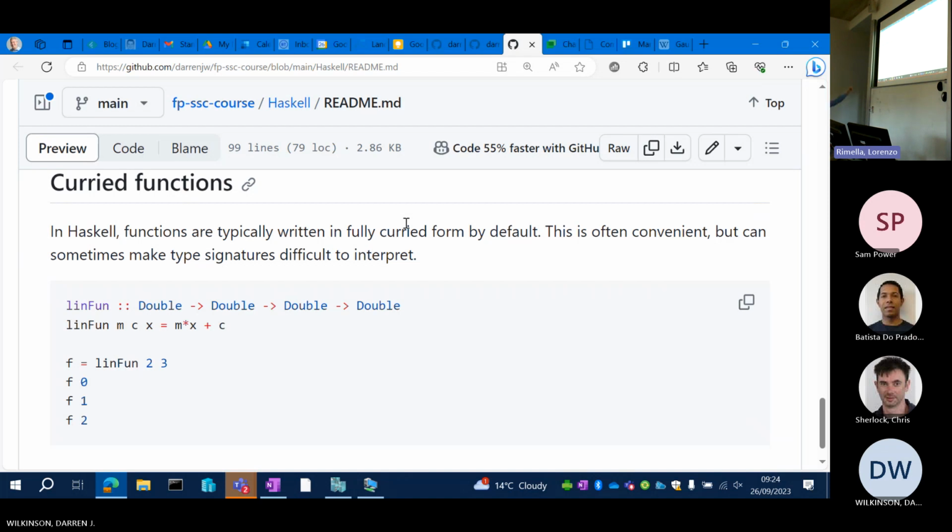Okay, and so you can then call the function in the usual way. So in Haskell, typically everything is fully curried like that. It can make it hard to read the type signatures, but it does allow you to write clever pieces of code.